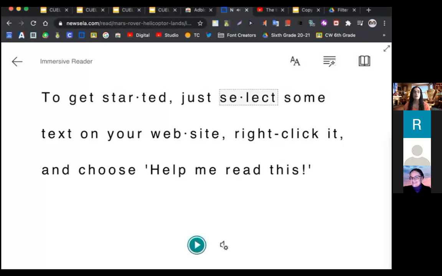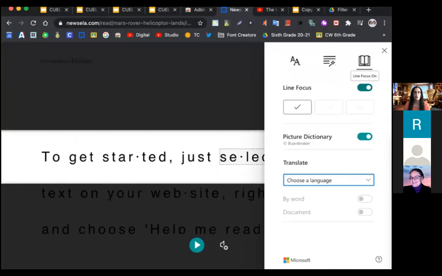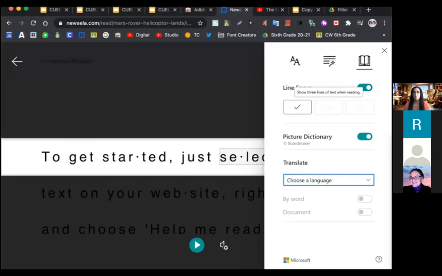Now, there are also some reading preferences. For those of you who work in lower grade and you use a tracker in person, that would be the line focus. So it'll just show you 1 or 3 lines at a time. I'm going to go ahead and turn that off.